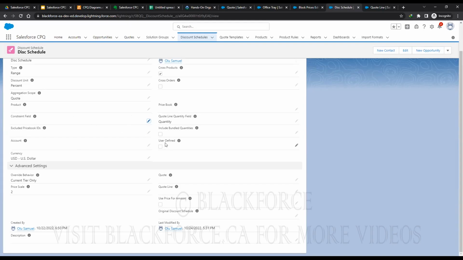Sorry, this is for this one, not for this one. So this is the user defined field. The user defined field is actually used to identify the user who created the schedule. We already know about the constraint field, so it's similar to the one that I showed you guys yesterday as well.